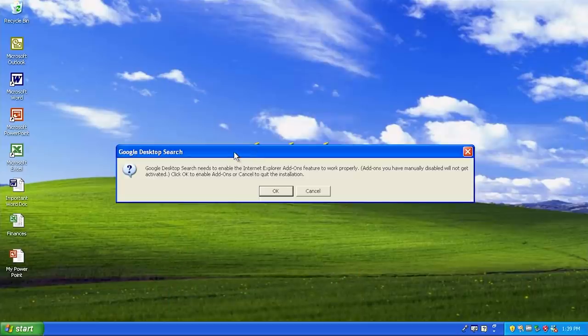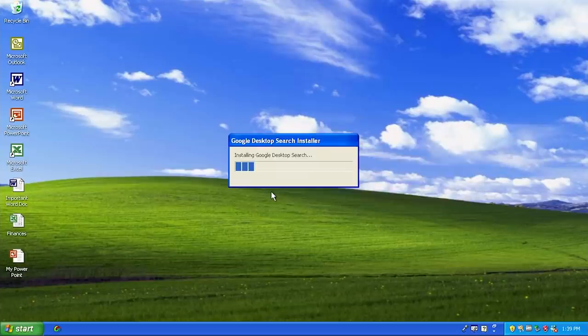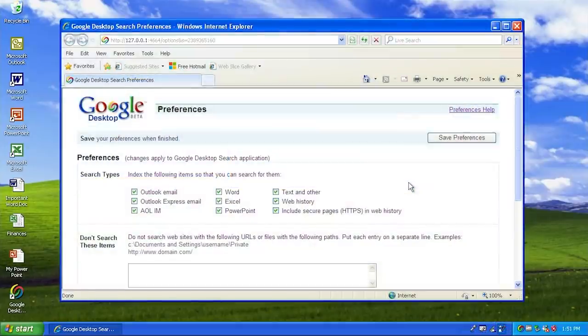The first thing you'll see is a message box saying that it needs to enable the Internet Explorer add-ons feature to work properly. That is because the initial version essentially lives in Internet Explorer. It's not its own application, and you'll see what I'm talking about momentarily. So we'll click OK. It will install it, and it's going to launch the preferences page any moment here. And here is that preferences page. As you can see, the entire interface is contained within Internet Explorer.